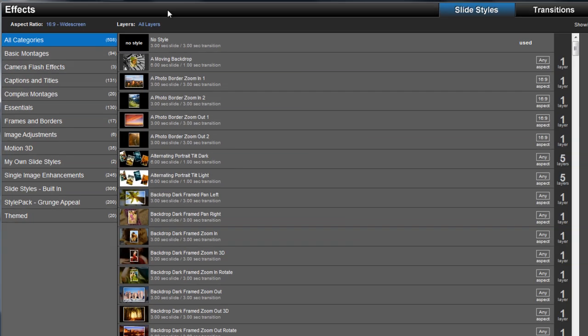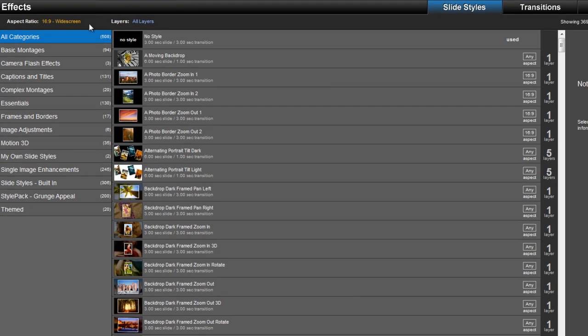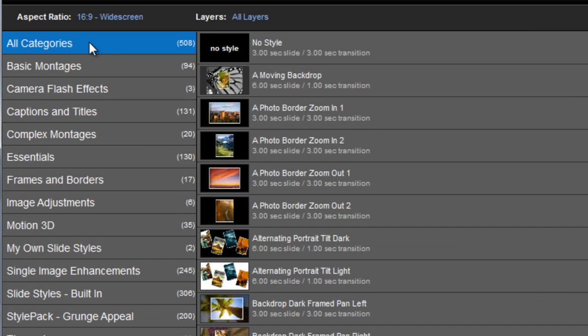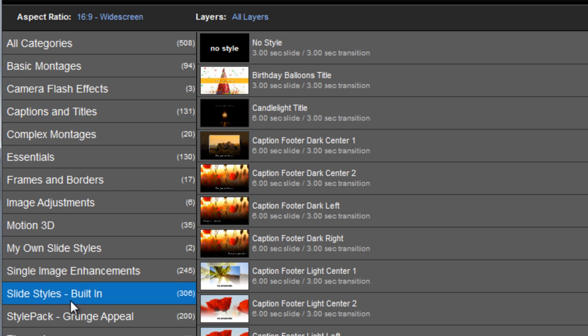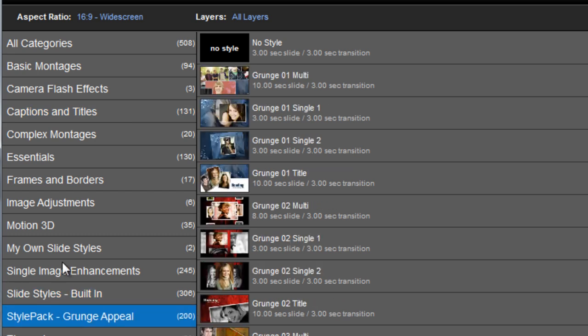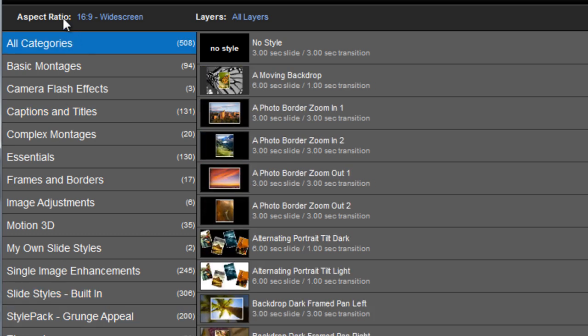With the FX window open, select the Slide Styles tab at the top. This will show you all of the slide styles that are installed on your computer. Using the list on the left, you can sort the styles by categories or by style pack title. You can also use the aspect ratio and layers filters at the top to find styles that work best for your slides. For my show, I'm going to filter the styles list to only show widescreen 16x9 styles.